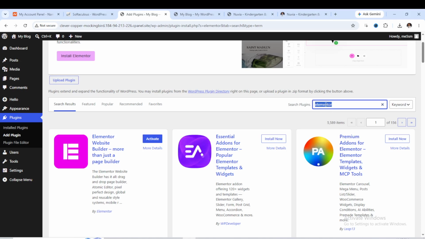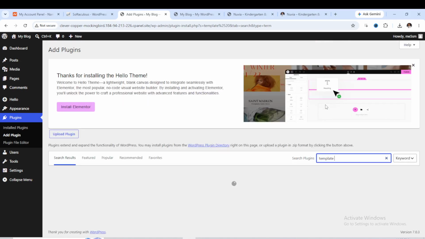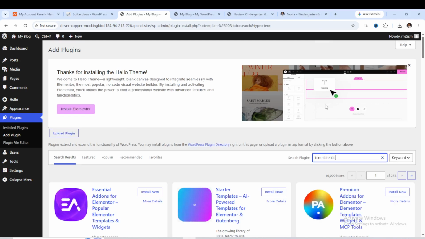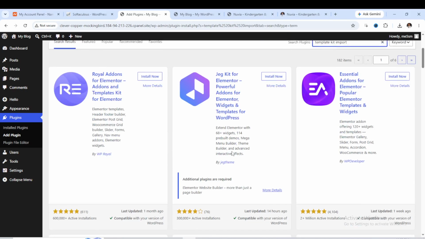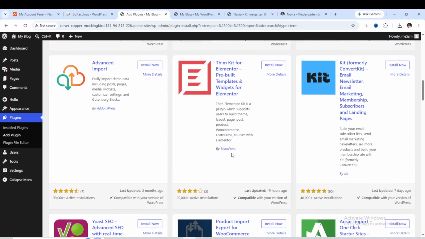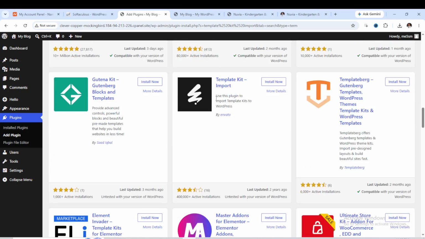The next plugin we're going to install is Template Kit Import. So this is the second plugin we are going to install. These two plugins will help us. So scroll down, you see this particular one, Template Kit Import, install it.